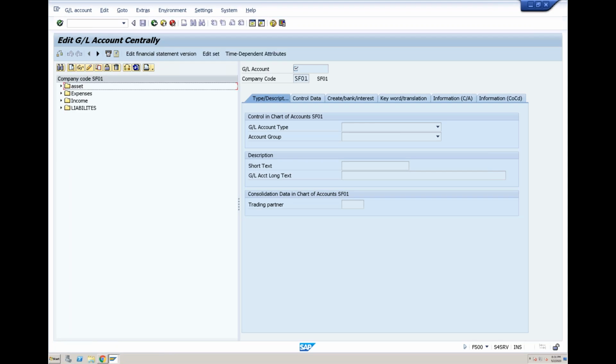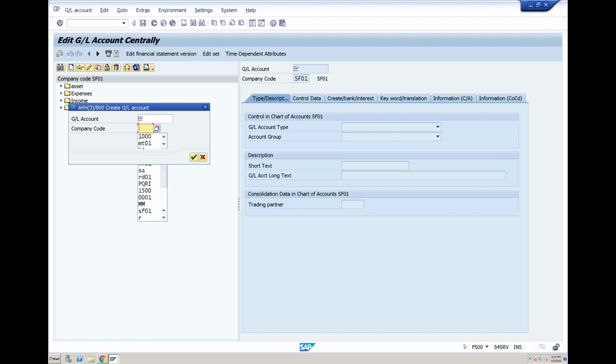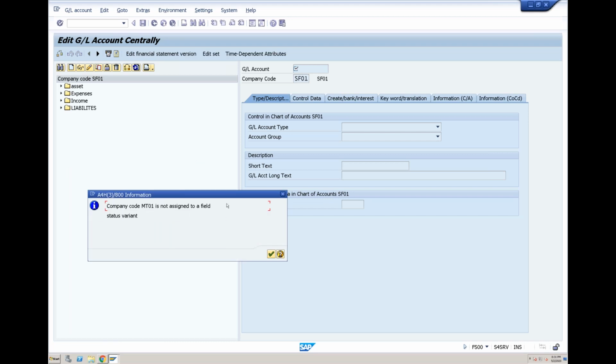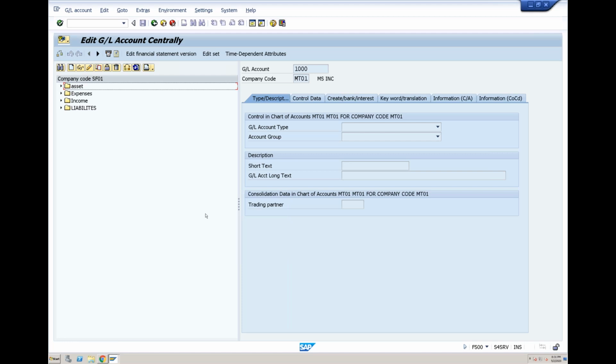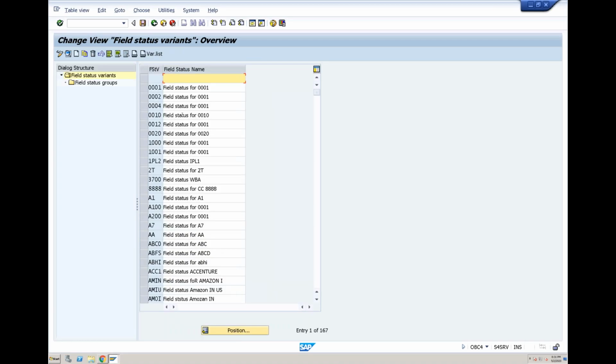I want to create a new GL account, and this is for my company code MT01. So I'm giving my company code name, and I'm saying I want to create my first GL account 1,000. Then I'm clicking OK. Okay, field status variant. Now I open this field status variant screen.